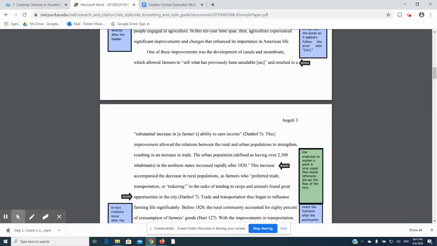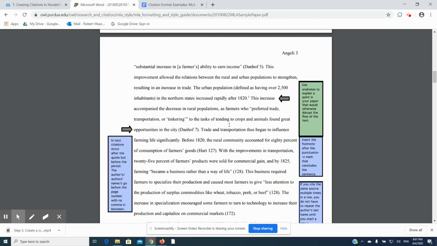So you might ask, what do I do if I don't have a page number? Well, you leave it blank. Let's go on a little more. Okay, here's another Danhoff. More information from the same author, but this time it's on page 7. Now here, the third instance, can you see the author's name? That's right, it's Hurt, H-U-R-T, and that is from page 127.